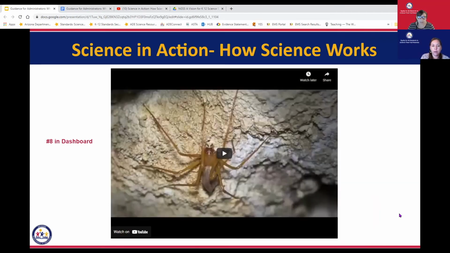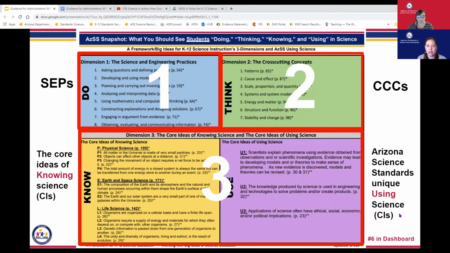Wait, Rebecca, can we go back real quick? I want to just call out one thing on that slide. If you'll notice here, there are also page numbers with each of those dimensions that are called out. So if you're wondering what those are exactly from the framework, if you wanted to go look up those specific pieces.